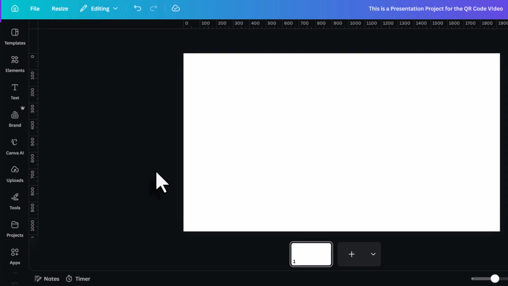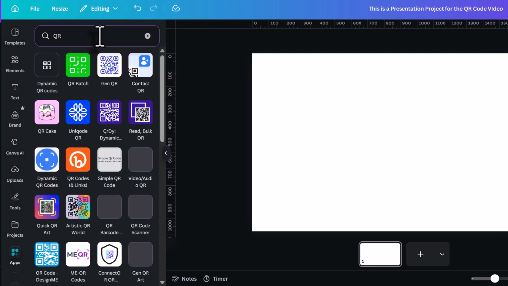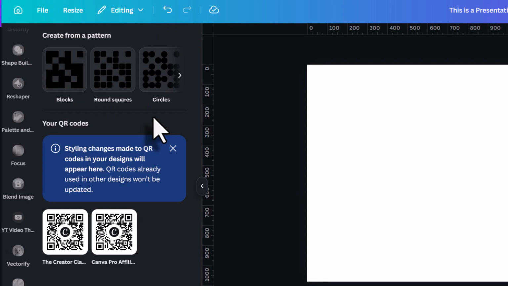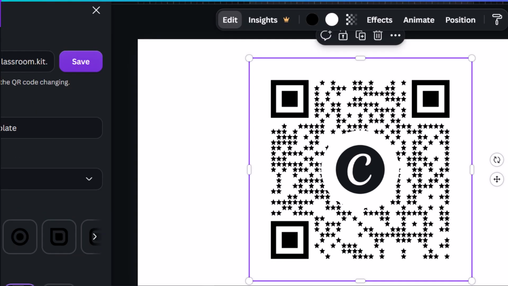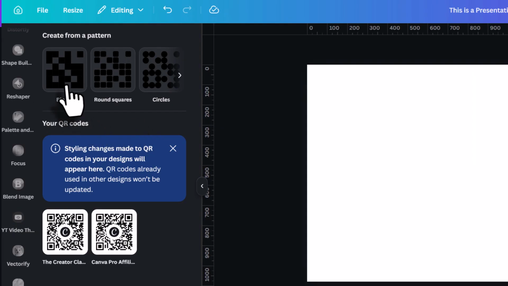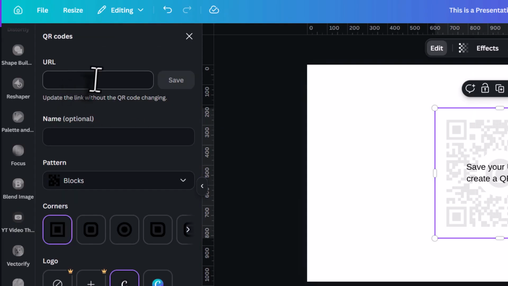Now, let's sit down and make one, and I'll show you how it works. The QR codes are a little buried, but you can find them under apps and search for QR and click enter. And thankfully, Canva's is the first one on the list. The first free thing you can do is create from a pattern. Your QR code can use blocks, rounded squares, circles, crosses, stars, or hearts. We're just going to keep it basic and choose blocks.